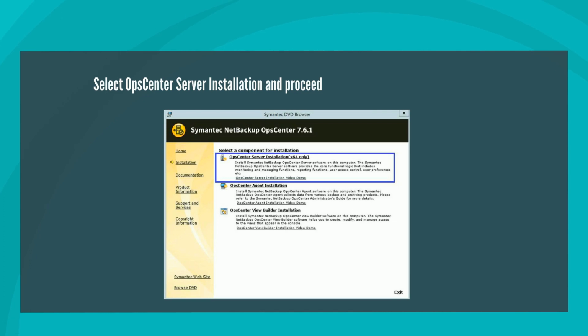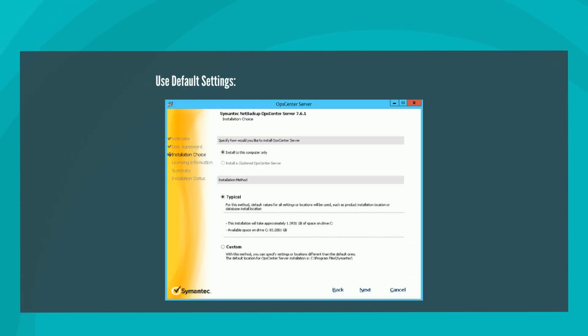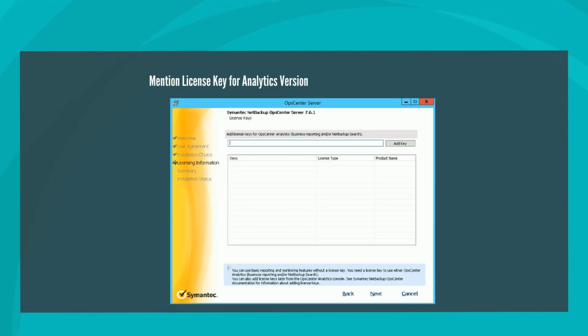Browse to the setup and run it with admin privileges. Select OpsCenter Server installation and proceed. In the Installation Choice window, select Default Settings Only and click Next. Enter the license key for the Analytics version, or simply skip for plain OpsCenter Server, and click Next.